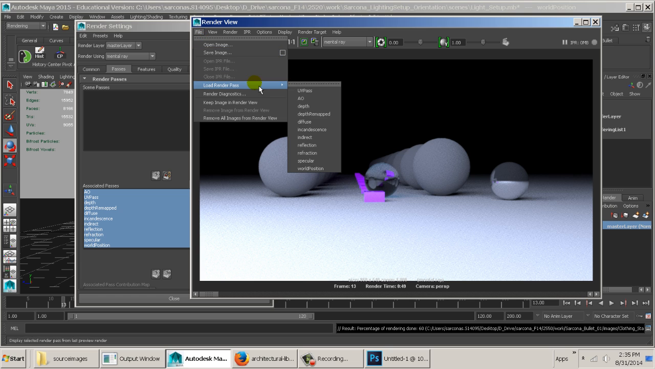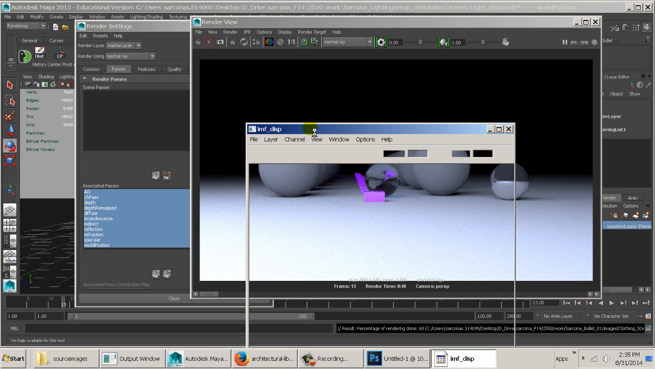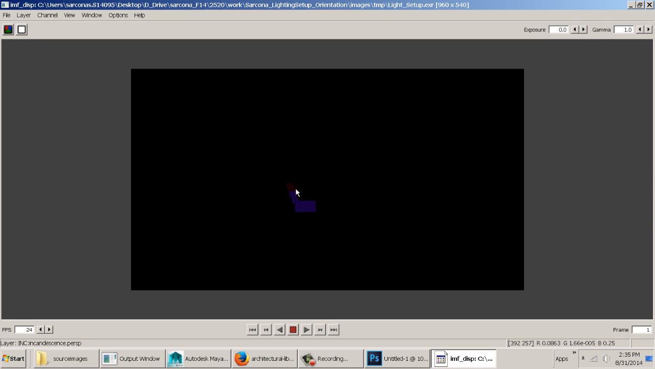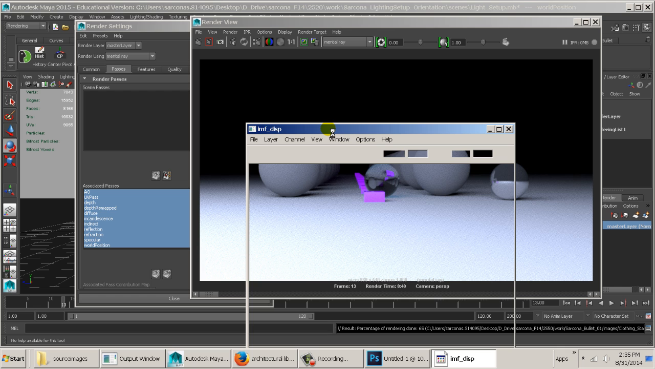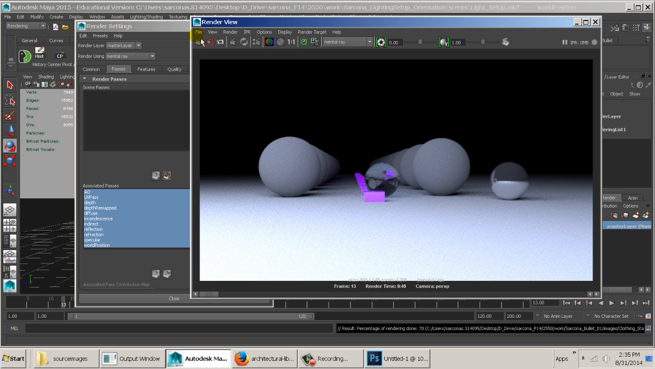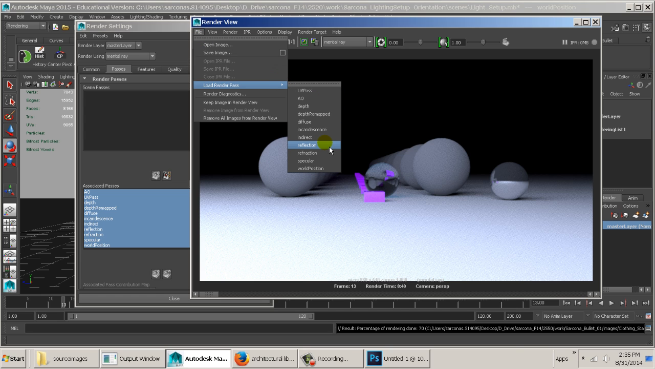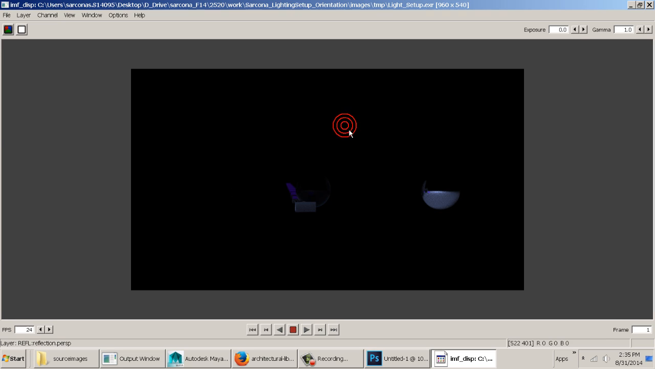So if we go here to incandescence, this is going to be our glow. So all the objects that glow right here, these purple blocks, are right there. And if I go to load render pass indirect, this is our final gather. And if we go here to reflection, we should see all the reflection in our scene. You can see there's a tiny bit here.